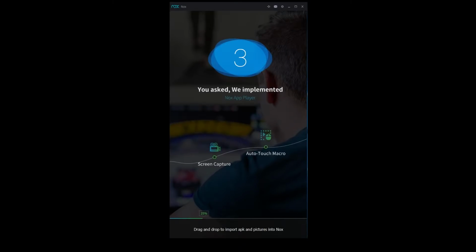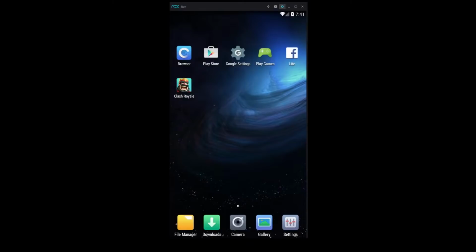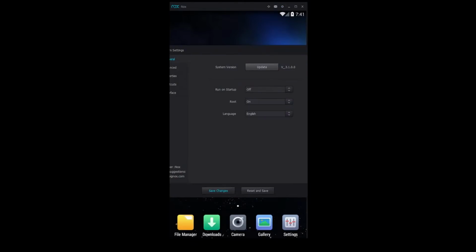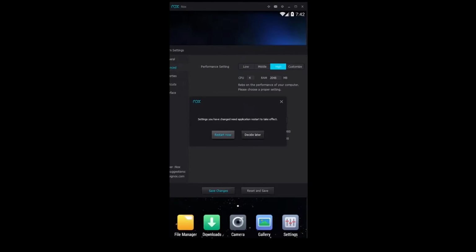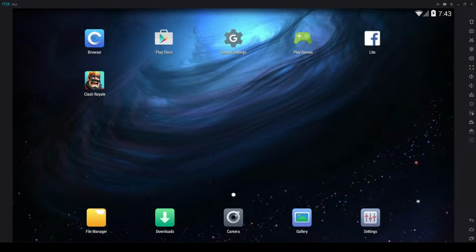Alright, so once you've installed it, you can start it up and it will look something like this. Just wait for it to load, and then what I would recommend is to press the settings button over here. You can press the system update. What you can do then is select performance settings and select whatever you want here. I chose high, and then what I would recommend doing is choose tablet and then 1920x1080p, save changes and then restart.